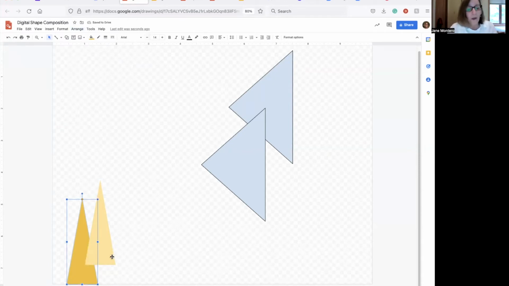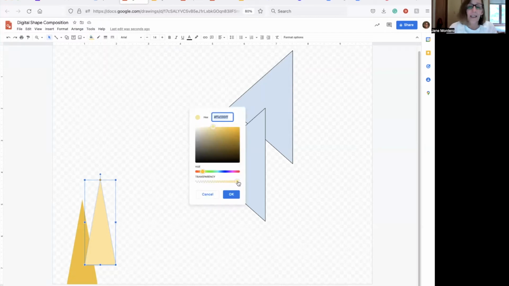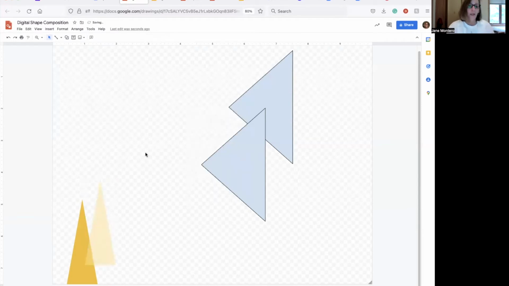If you want one to be transparent, click the one you want transparent, come over here, click the custom button, and then you get this scale where you can slide this along. So again, it really depends on what you want to do.